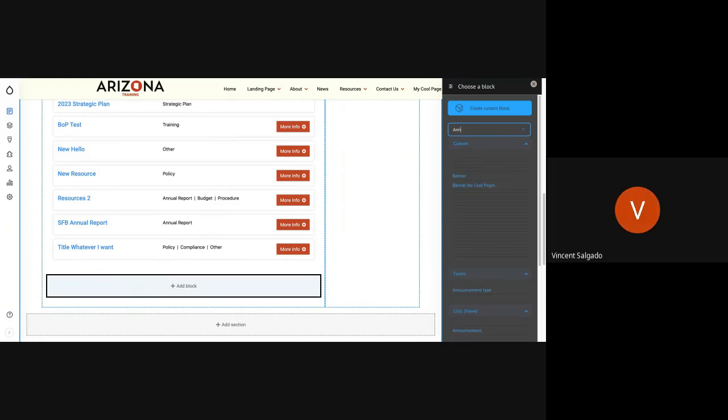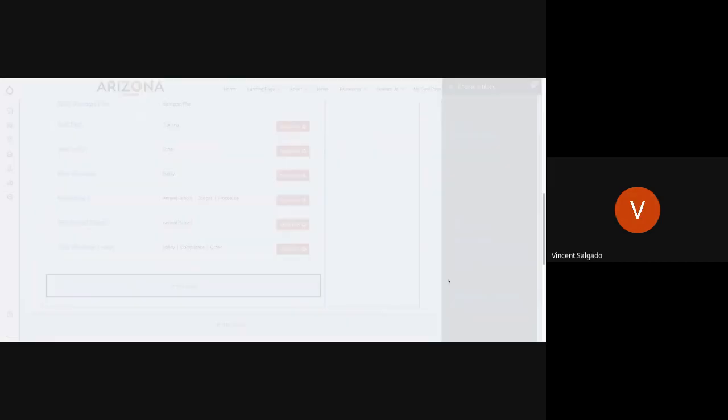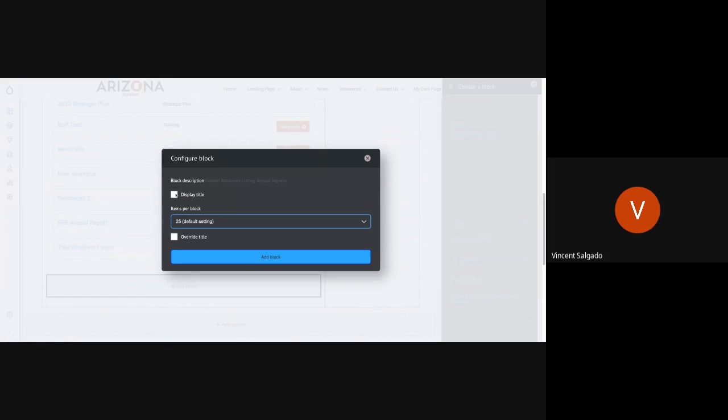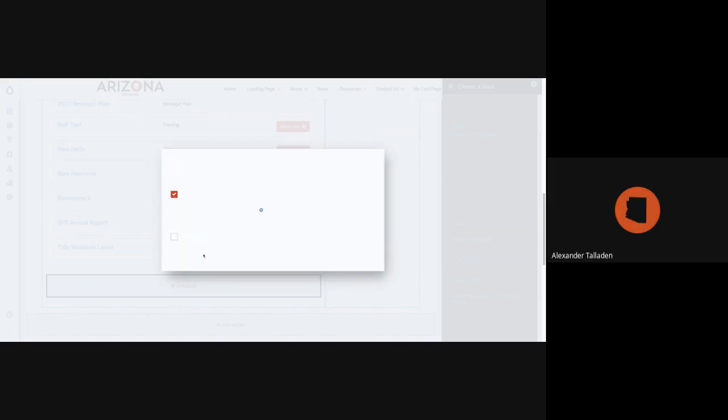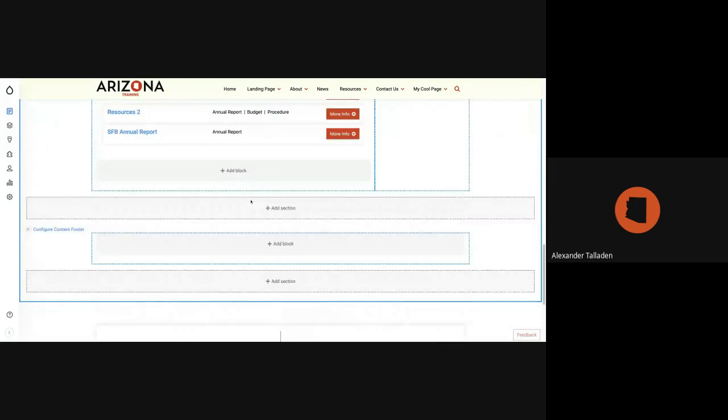Yeah, I can just search for it too. I think I should be able to pull it up here. List views, announcements. Yeah, custom resource listing, annual reports. So I'm going to click on that. I'm going to display a title here just right now, just so we kind of separate those two. Oh, you can actually select how many are going to show on the page.